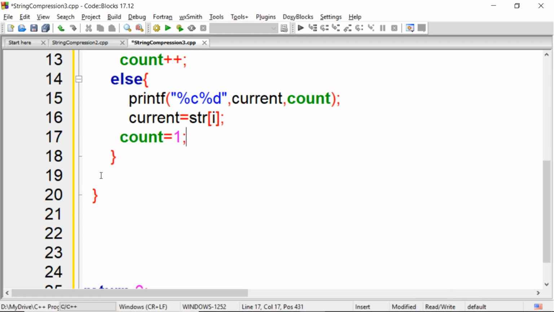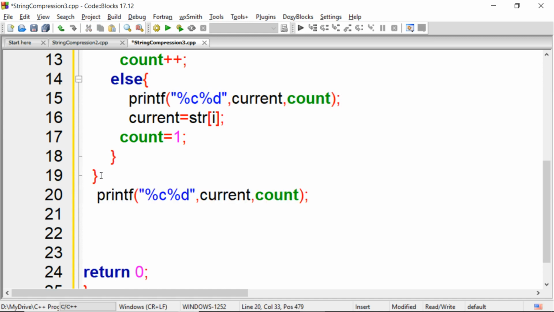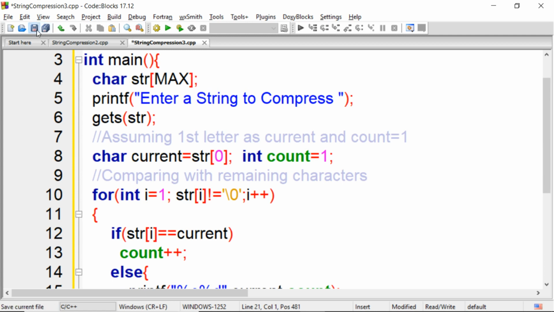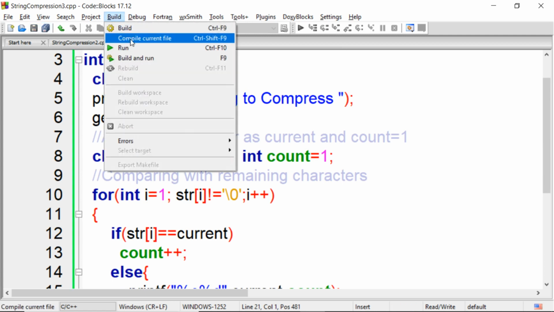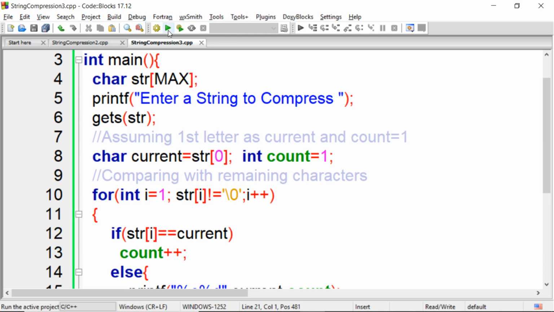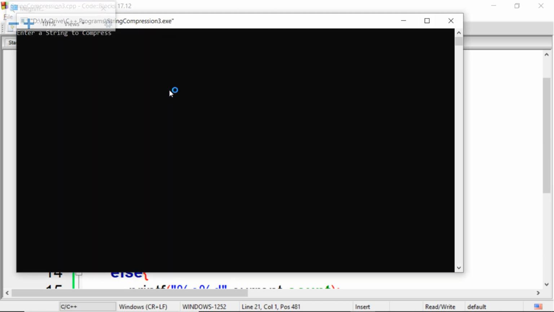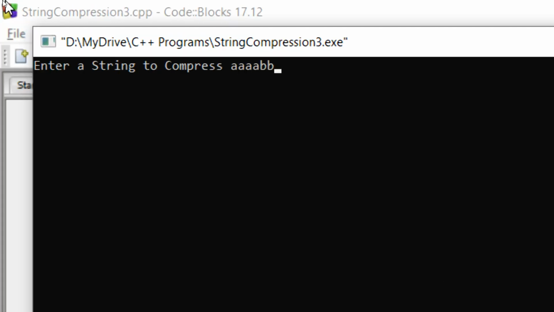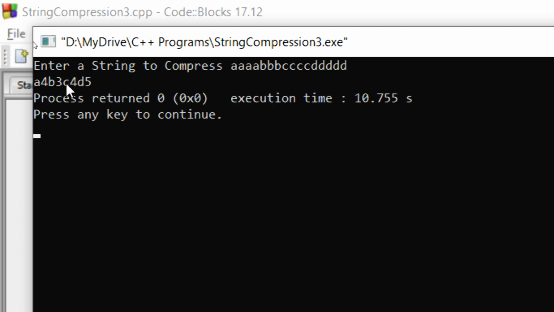Now at the end of the loop, we have to repeat this line so that the last character and its frequency will also get displayed. When I execute this program, I will comment this out so that you can understand what problem occurs if you do not write this line. Now the program is ready and I am compiling it. Now executing it with some string data. So I am entering AAAABBBCCCCDDDDD, and it is giving A4, B3, C4, D5.